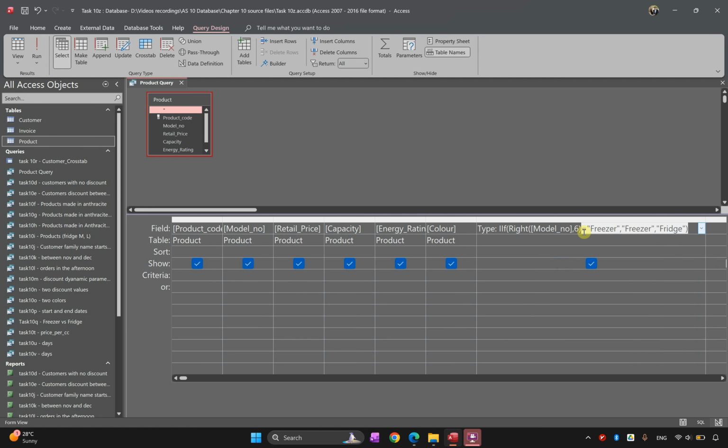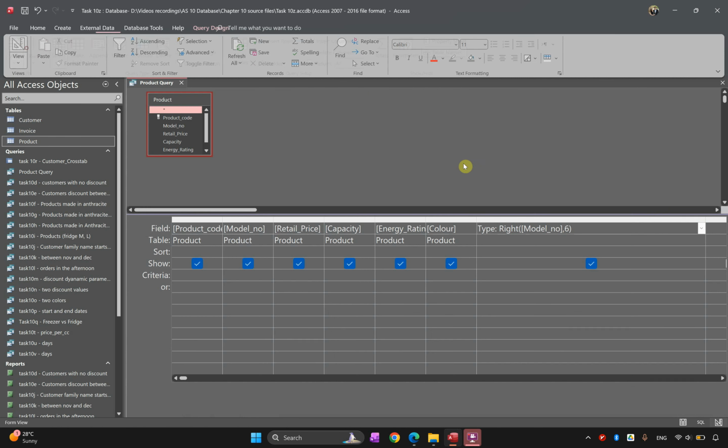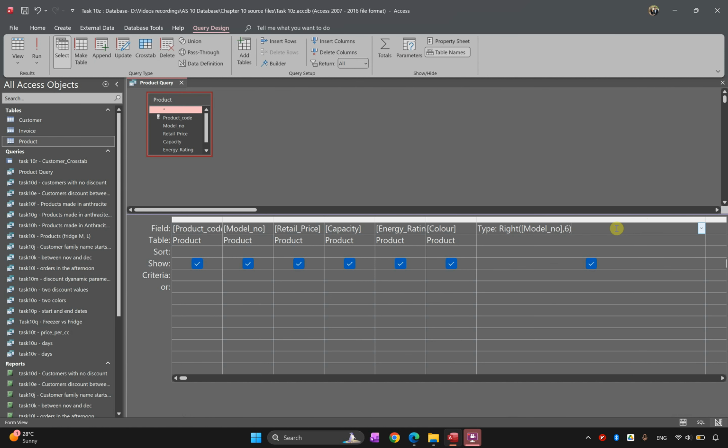Let me get the 6 characters from the right side. Let's remove the if from here and run it. Here we go. Okay, I'm getting freeze. Oh, freeze. Okay, I found my mistake. Let's add it back again. That's supposed to be freeze. So I need it to be showing freezer or fridge.